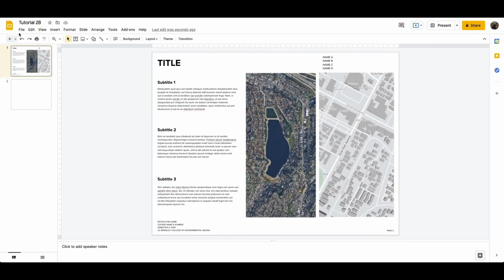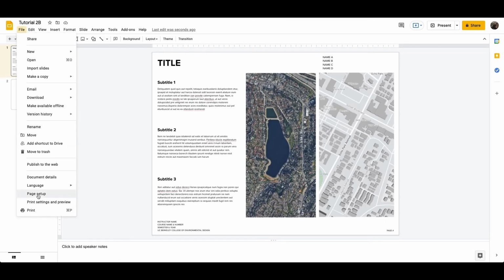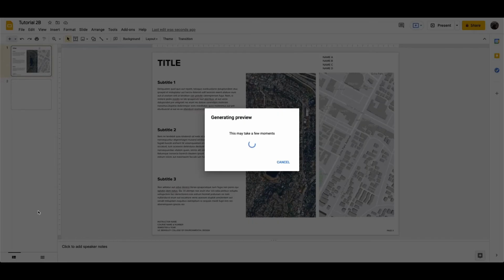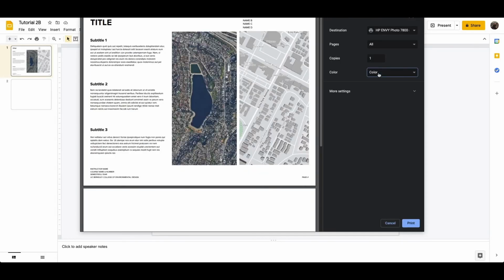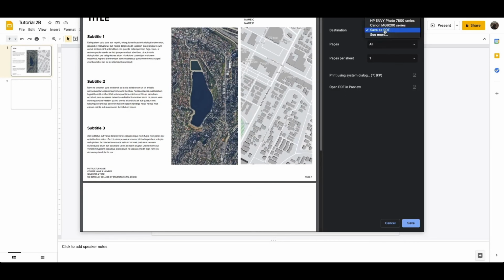Now that this is done, we can select File and Print. This format might look different depending on whether you're using a Mac or Windows computer, but the best way to do this is to print to PDF. So from the drop-down menu, instead of selecting a printer option, we'll select Save as PDF. And we'll want to confirm that this is all in one page.